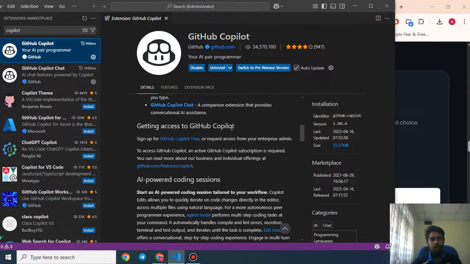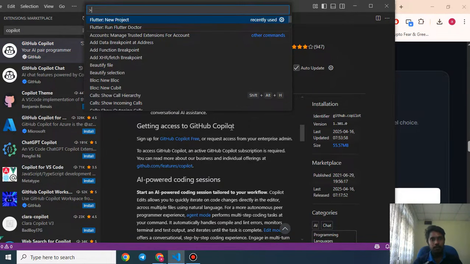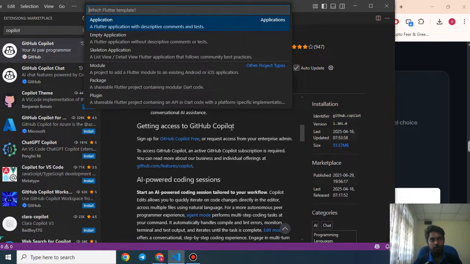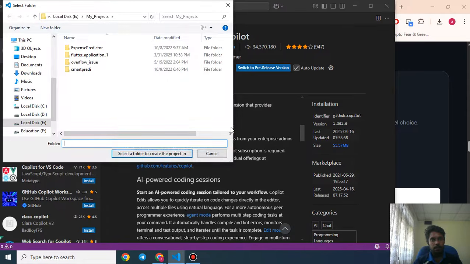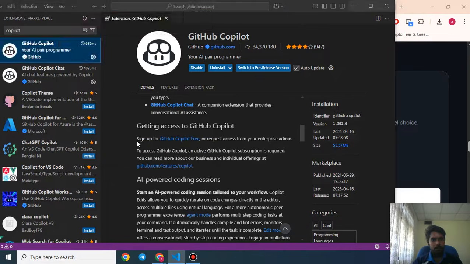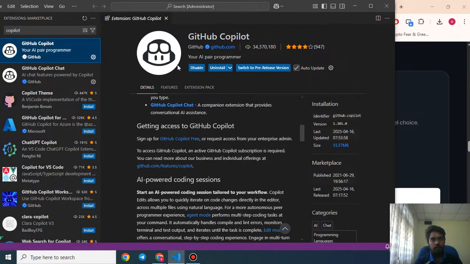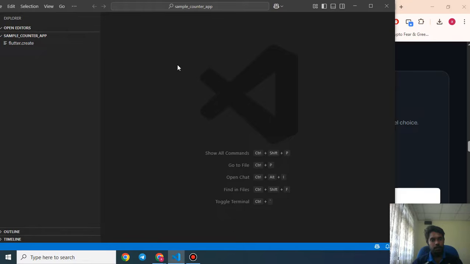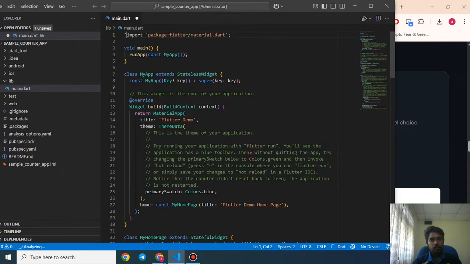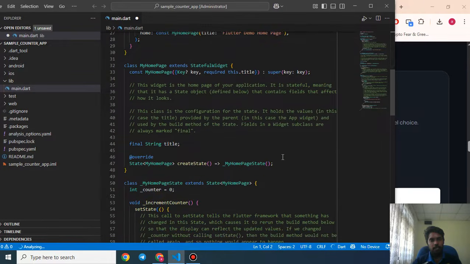Let's now go to VS Code and create a new Flutter sample project, and see how we can use GitHub Copilot in our development. This will take some time. As you can see here, the sample project is created. Let's deep dive into this.